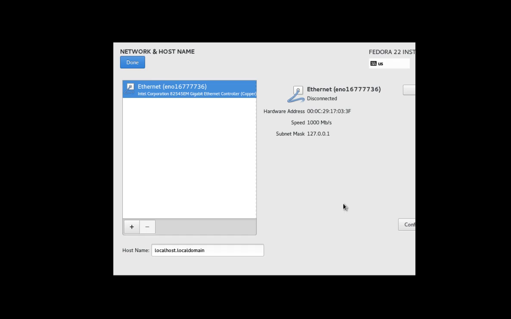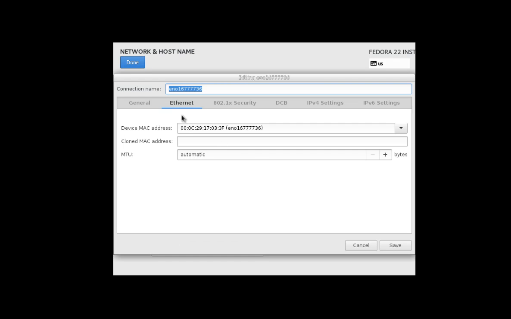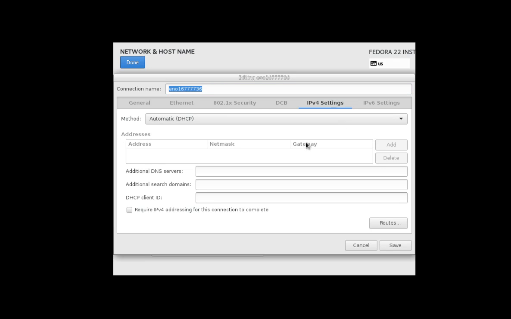Click on network and hostname. You can see the interface available here, but this is disconnected. To enable it, click on the button. Now you can see it is connecting, and then to configure it, click on configure and IP version 4 settings. If you need DHCP, that is dynamic host configuration protocol, you just leave it and save the configuration.